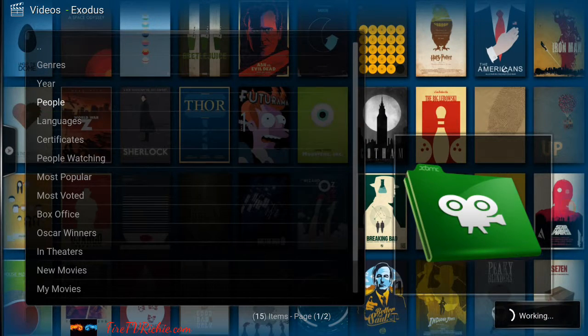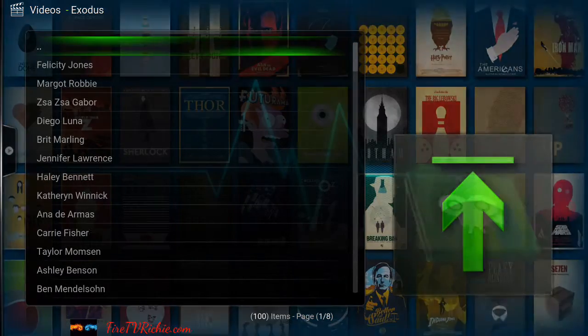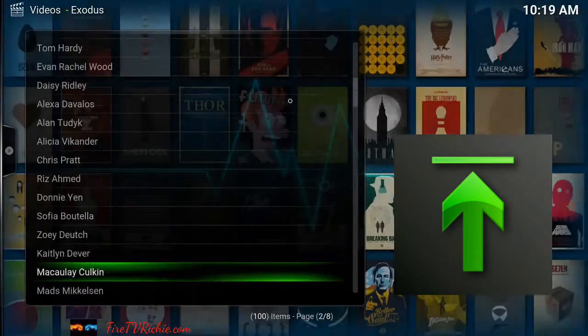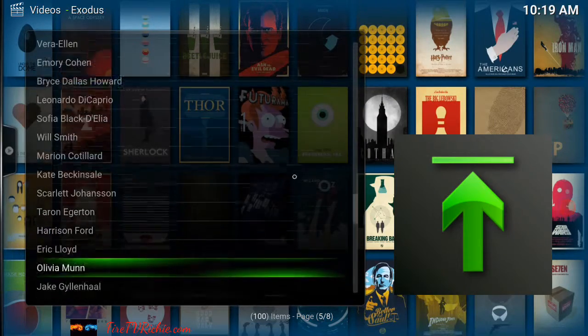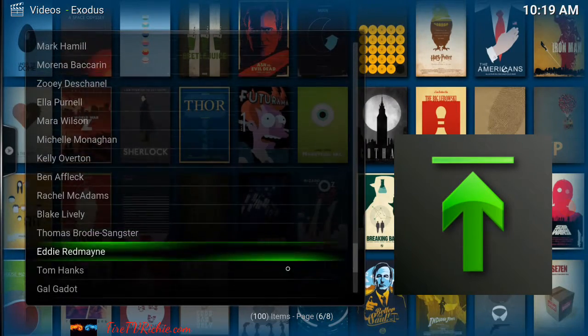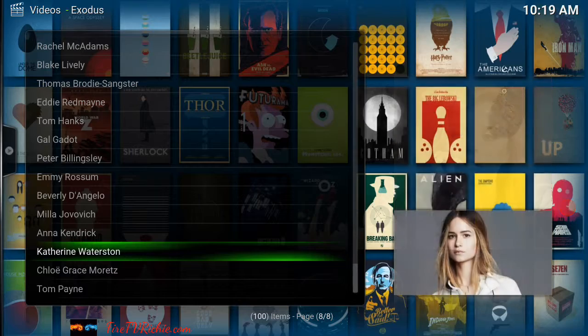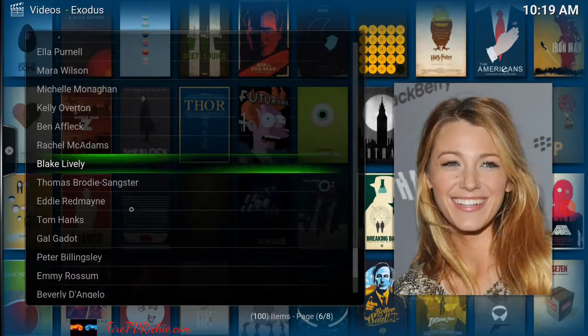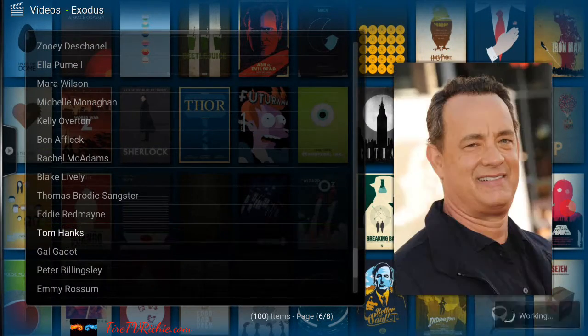People, you can click on people. It's going to have a list of people who played in the movies, like actors and all that kind of stuff. You can go through there and find an actor that you like, and it'll show all the different movies that they played in. Like you click on Tom Hanks, and all of Tom Hanks movies will pop up.